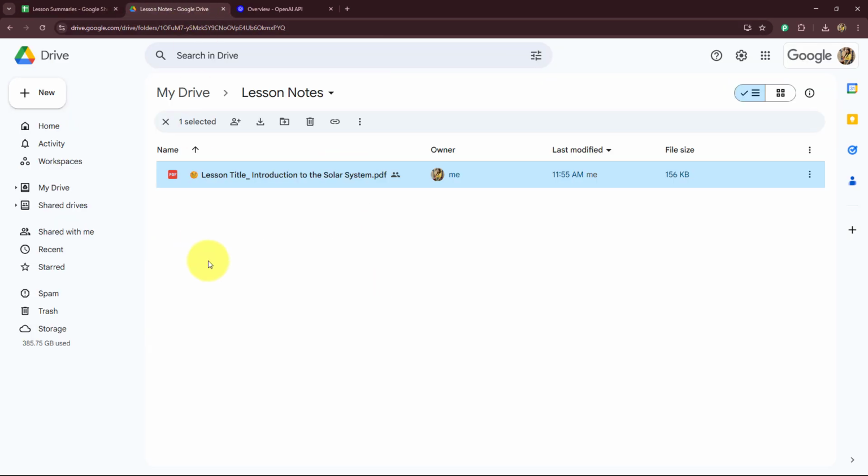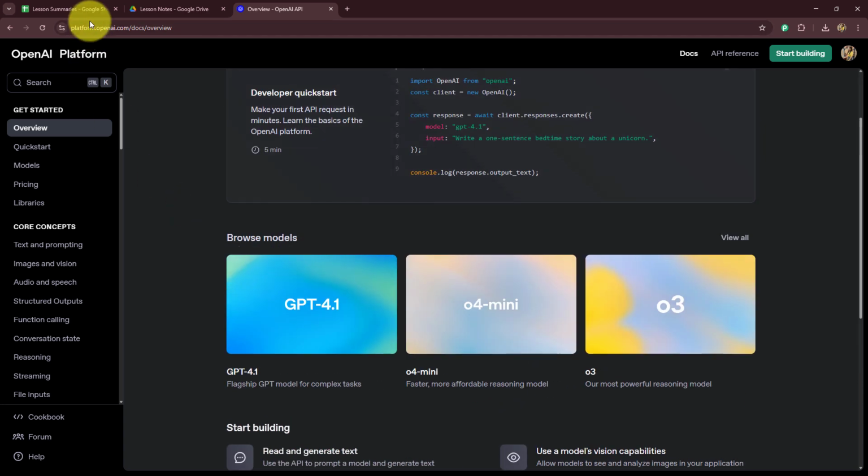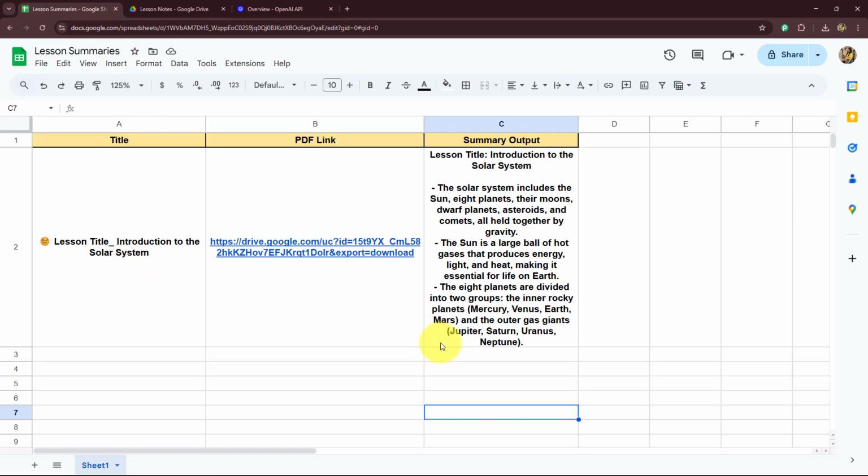So for that, here I have built an automation that as soon as I upload a new lesson PDF to my Google Drive folder, my AI agent is going to automatically generate the summary for that same lesson, including all the important and necessary points. And finally, it is going to be uploaded along with a PDF link and the lesson title in my Google Sheets for my students.